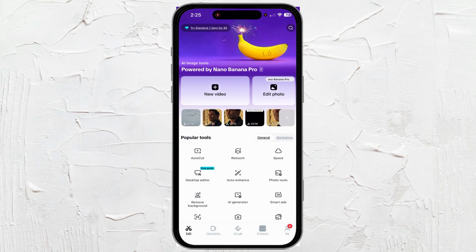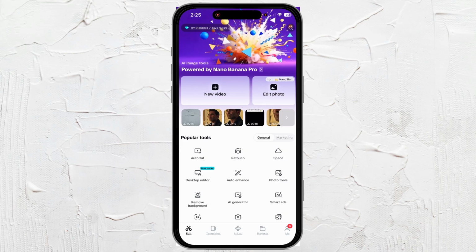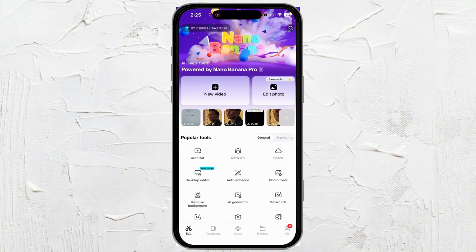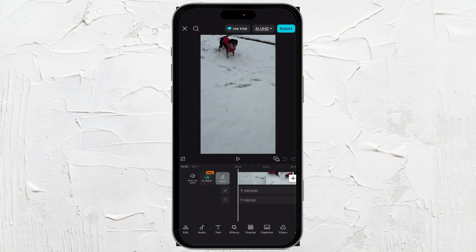If you want to change the aspect ratio on a project in CapCut, it's very simple to do, and you do not need Pro to do this. So you can do this on the free version. So go ahead and open up a new video or just choose an older project. So I'm just going to choose this project that I have here.